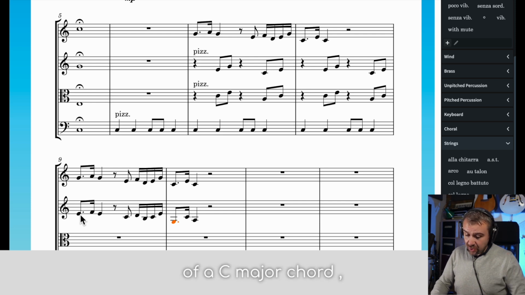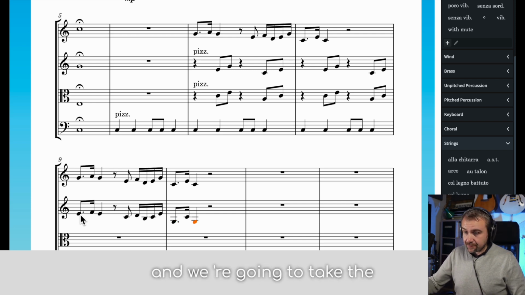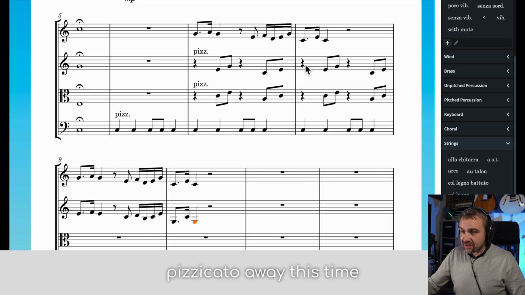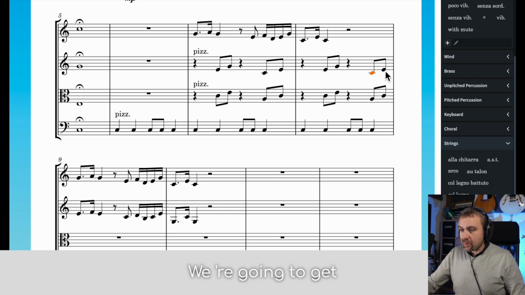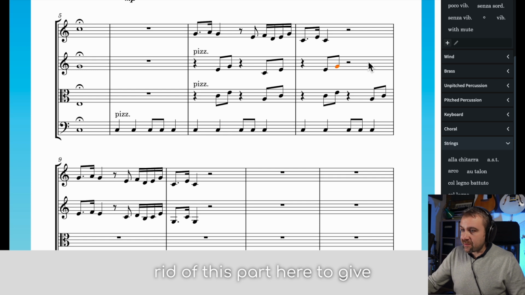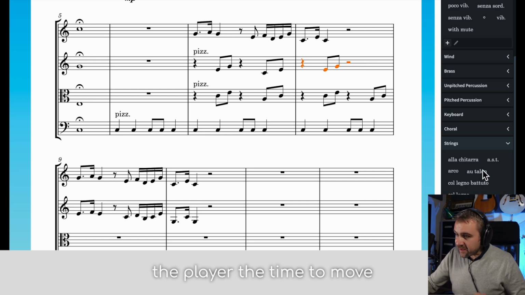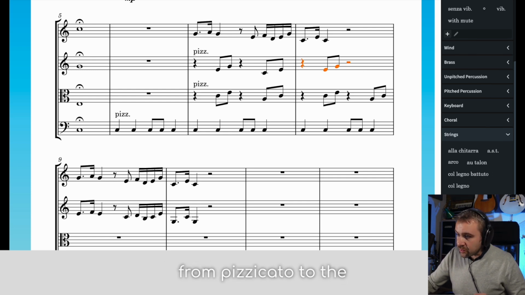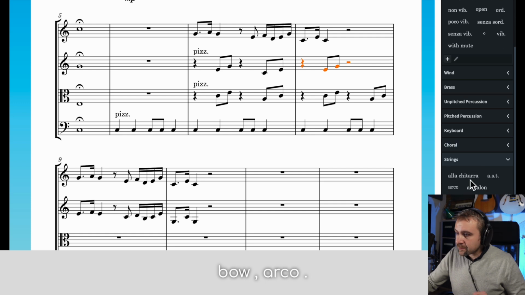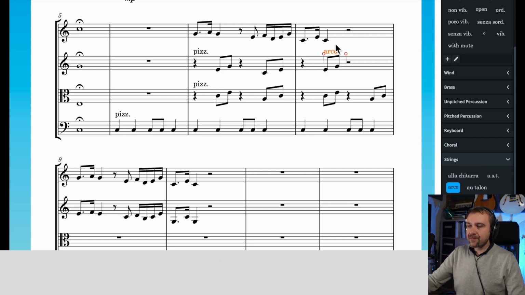G, because A is not part of a C major chord. And we're going to take the pizzicato away this time. We're going to get rid of this part here to give the player the time to move from pizzicato to the bow, arco. There you go. So from here it's going to go back to arco. Arco means bow. There you go. So let's listen to it.